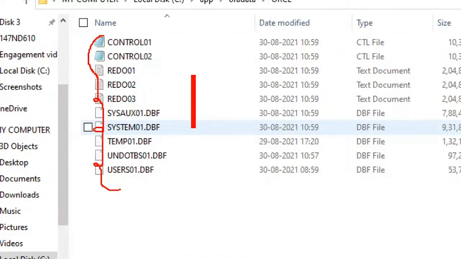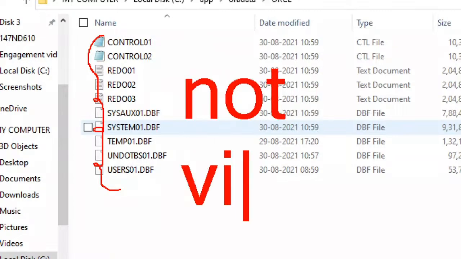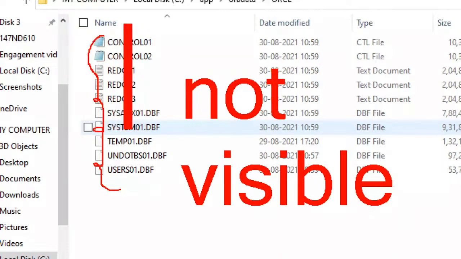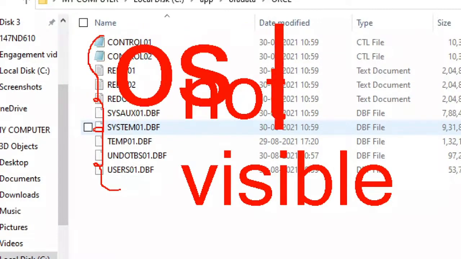I'm observing only in this location, but unfortunately, here Z is a table I'm giving only. Is that table visible in the operating system or not visible? Very good, not visible. You are observing or not? This is not visible. That's why a structure which is not visible in the operating system, OS, is called a logical structure.